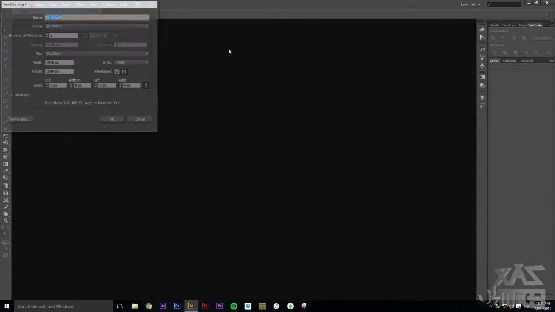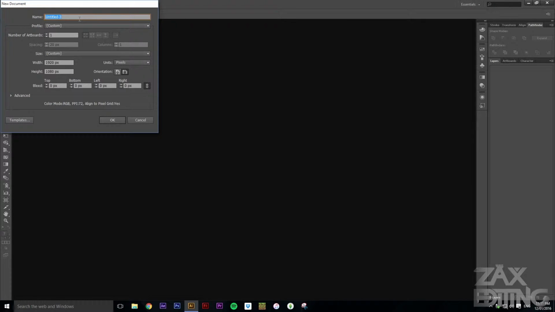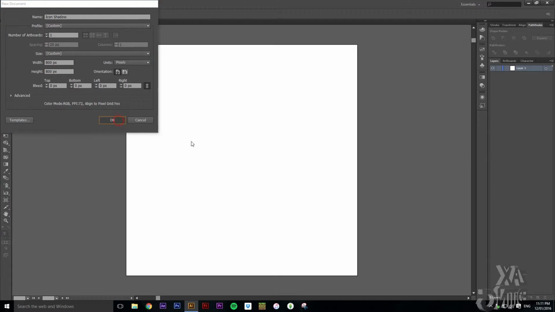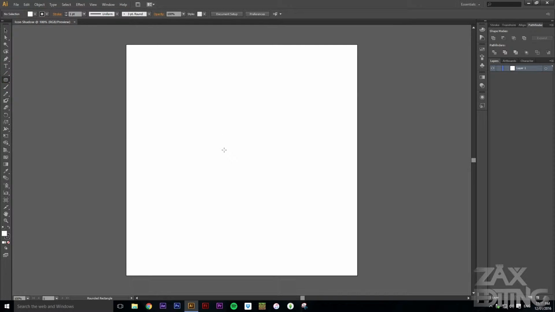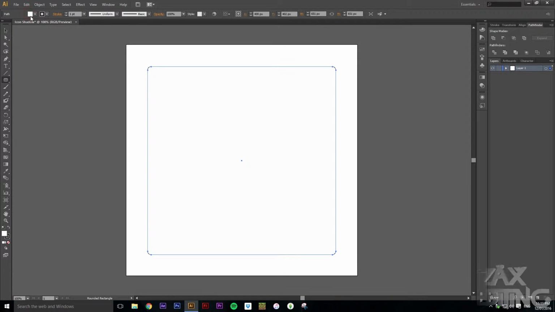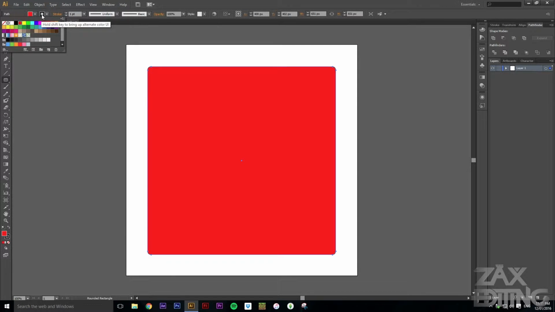Okay, so the first thing you want to do is create a new document. We'll name this icon shadow, and we'll just set the width to 800 and height to 800 because that'll work with the square sort of shape. So now what we want to do is grab the rounded rectangle tool, and we'll just hold shift and drag, so this will make it a square. And then we'll just set the fill to a red, I guess, and make sure that there's no stroke.